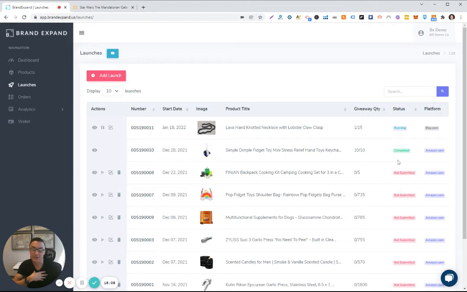And that means that our team is reviewing the launch, making sure that it's accurate, making sure that we can find the product using the keywords that you put in there, etc. If it's good to go, we're going to push it live and it's going to say running.